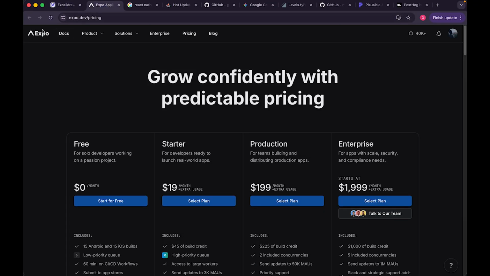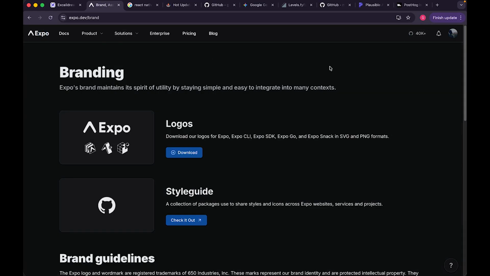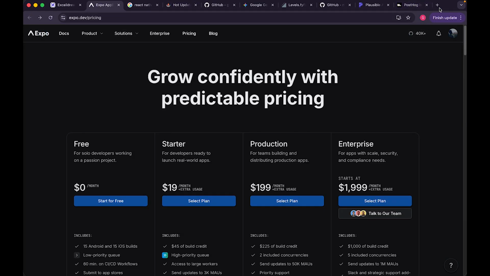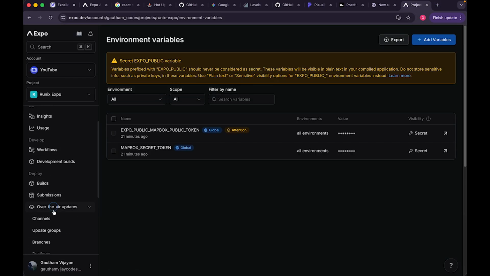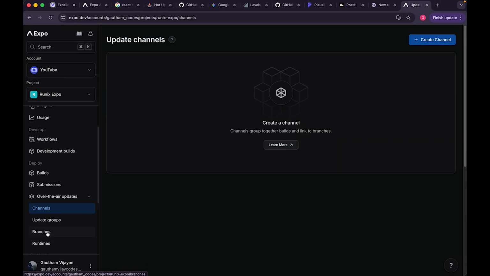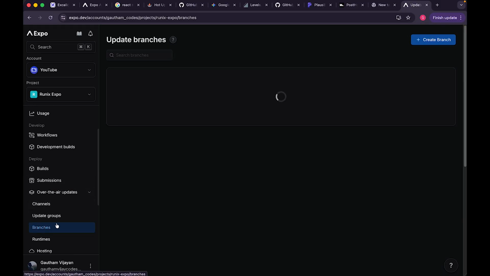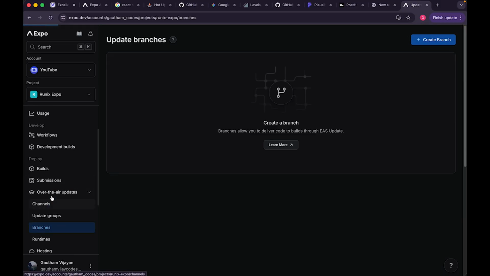Okay. So for the managed way, you don't need to do anything. Let's go to their dashboard. I'll go here, Expo. You just have to go to over-the-air updates and configure the channels, branches, and all these things. I will explain this in a later video. Right. So you just have to configure this, and then boom.